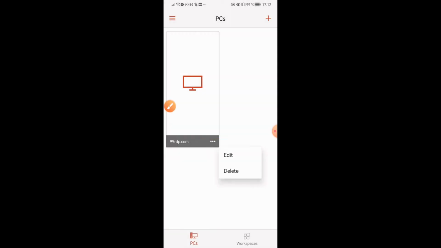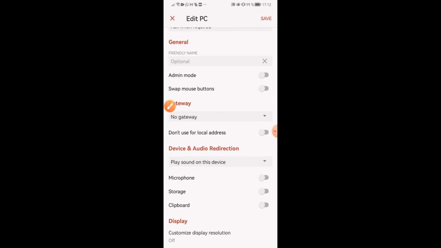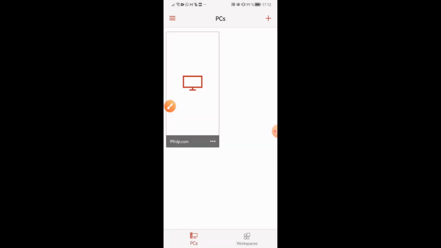Click on Options button. Navigate to the device and audio redirection option. Now check the microphone option. Allow the permissions. After this, click on Save to keep the changes. That's it. Now you can use a microphone on your server.